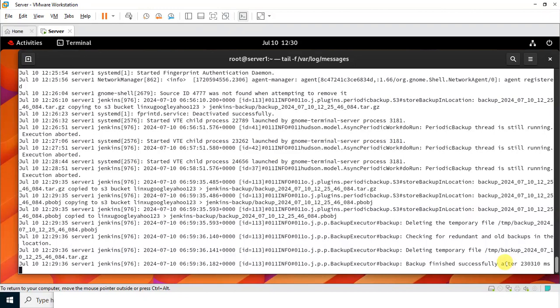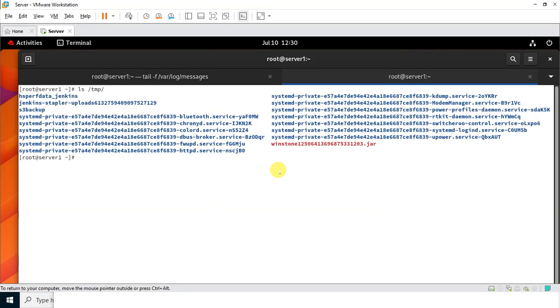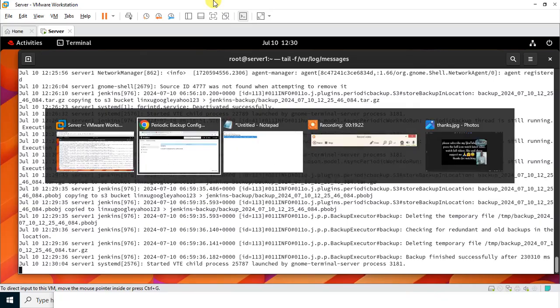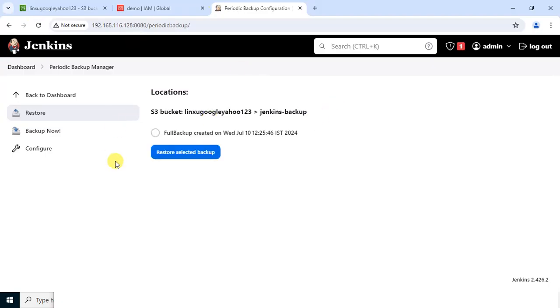So now if I go to the time folder inside tmp, you can see the file is no more, right? The backup file we had earlier is gone. So this is the procedure that will be used on the backend side. So let's check again my S3 bucket, we'll see the backup over there. Let me refresh here. I hope it's complete. Yeah, it's complete.